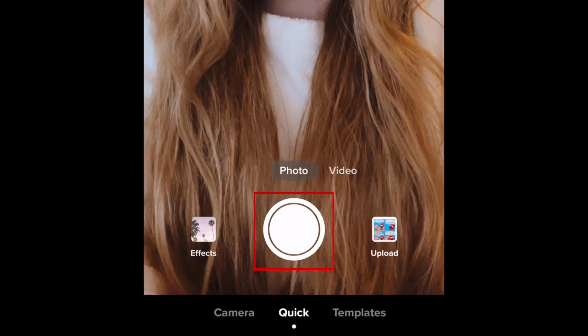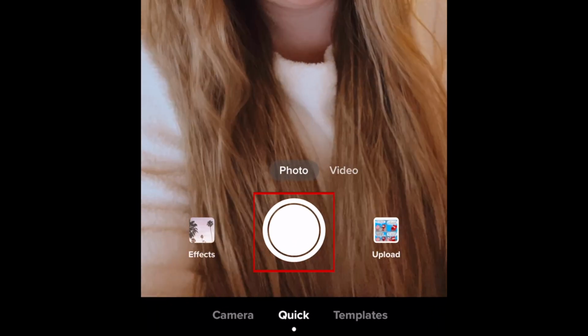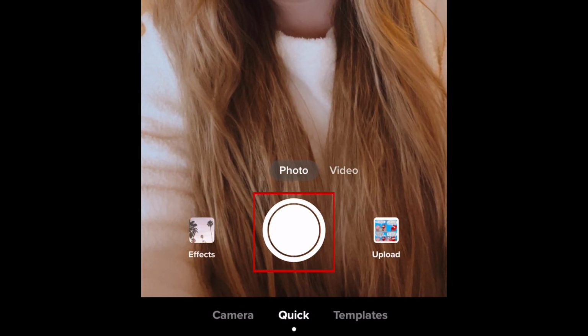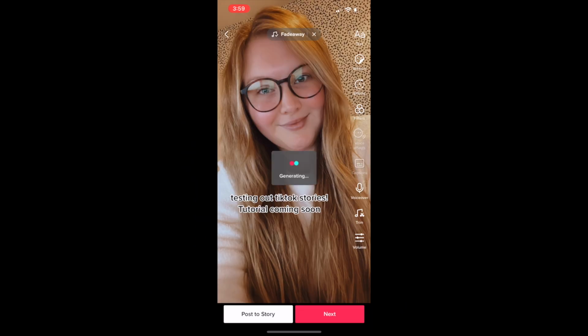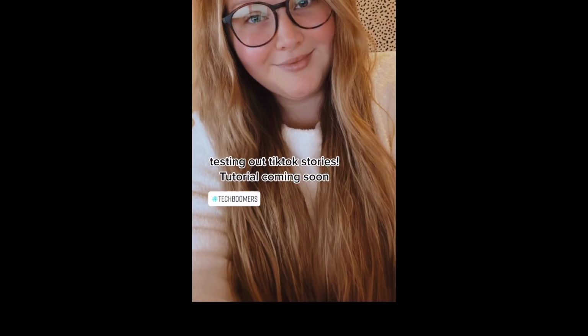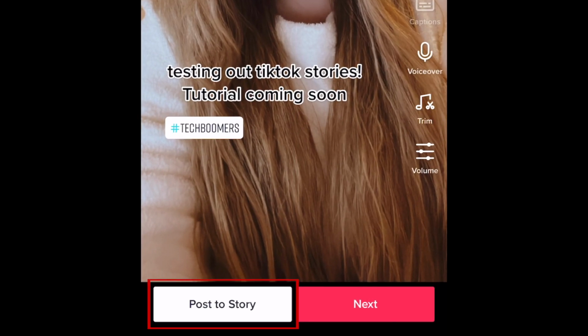Tap the shutter button if you're taking a photo, or hold it down to take a video. Add sounds, text, filters, stickers, and effects if you like. Tap Post to Story to share this as a story post that will disappear after 24 hours. If you've changed your mind and want to share it as a normal TikTok, tap Next to go to the standard post screen instead.